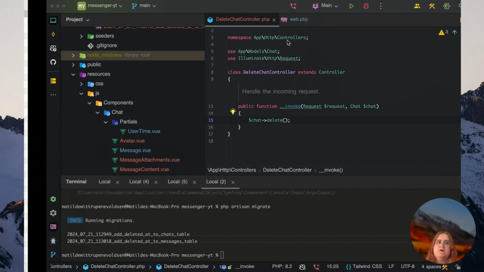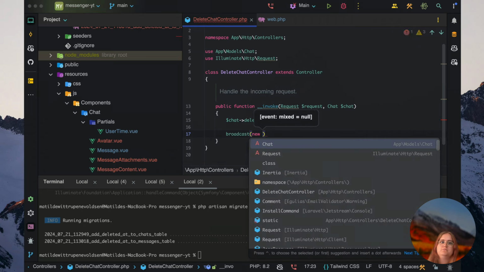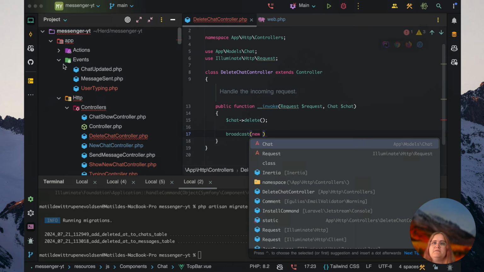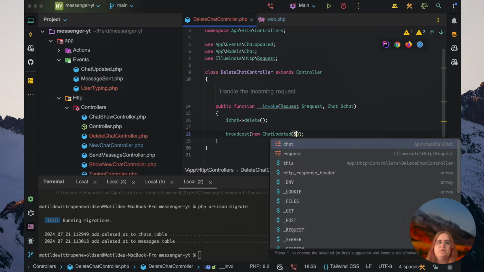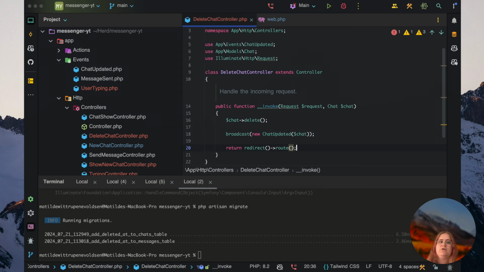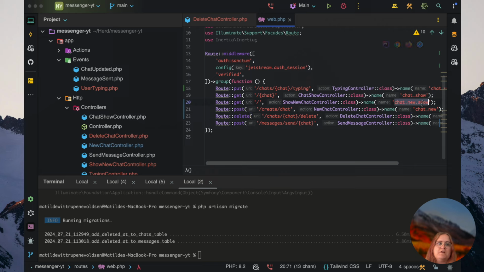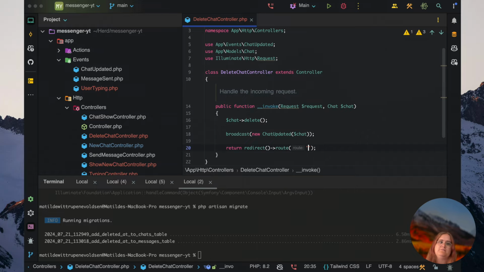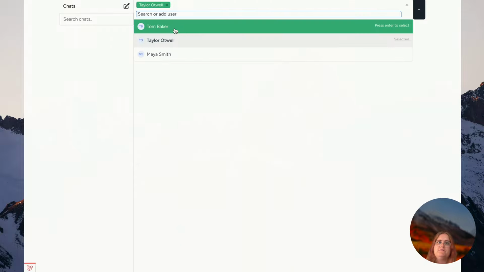And there we go. So what I want to do in here is I actually want to broadcast, in this case, a new event. And in this case, we have in here in the events folder a chat updated one we can pass through. This requires the chat in. And then we want to just return redirect route. And we just want to have the ability to go into this chat.show, because that's where we basically want the user to go back to. So if I go ahead and say delete, it goes back in real time for the other user.